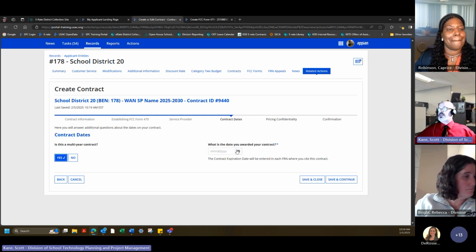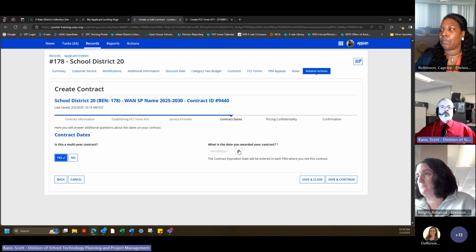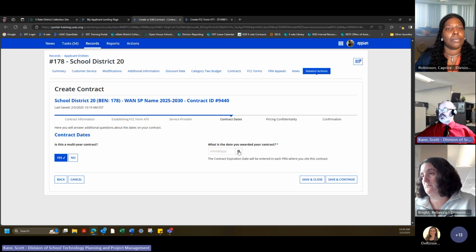And then what is the date that you awarded the contract? This date will have to be some date that exists between the end of the 28-day waiting period when you presumably started your review of the bids that you've received, and today's date when you're filing the Form 470. So it needs to go in there somewhere in between.